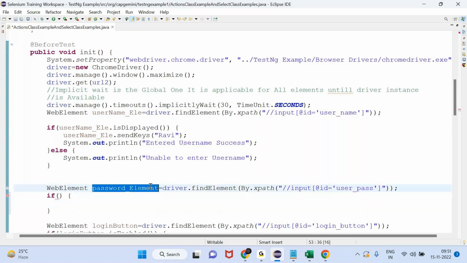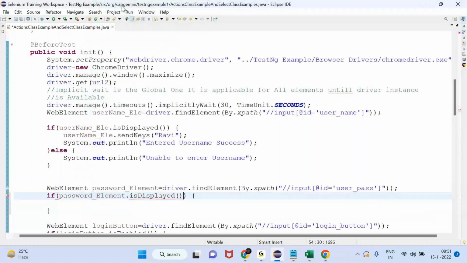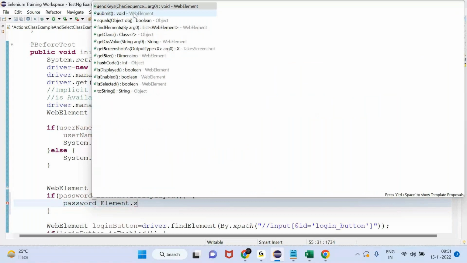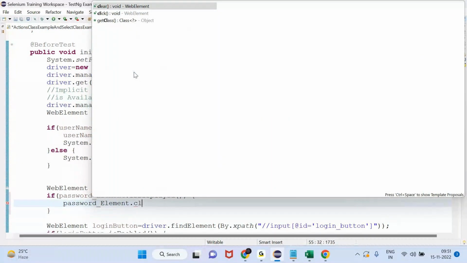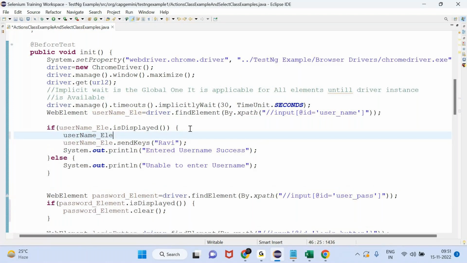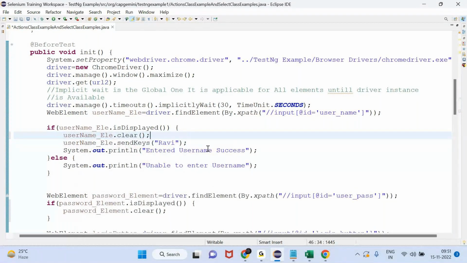The password element is displayed. This is an input field, right? That's why we are using the isDisplayed method. If the element is displayed, we are going to use the sendKeys method. Before using sendKeys, some fields have predefined data, so you need to clear that first. Whenever you use sendKeys, please clear any predefined data. We have the clear method to clear predefined data from an input field.